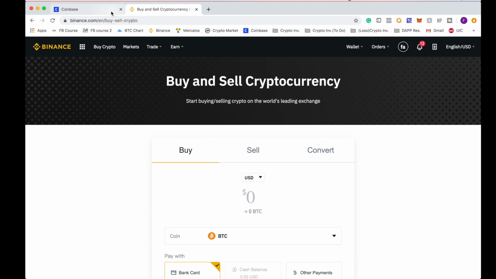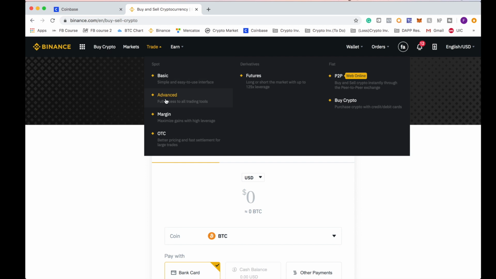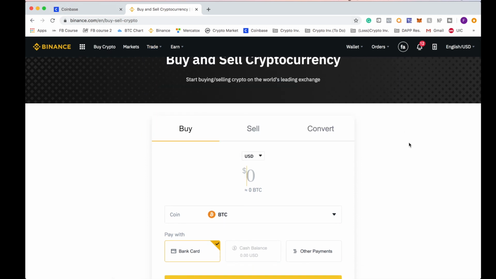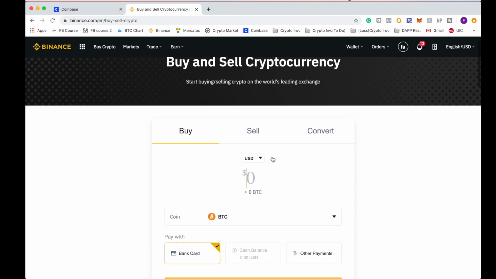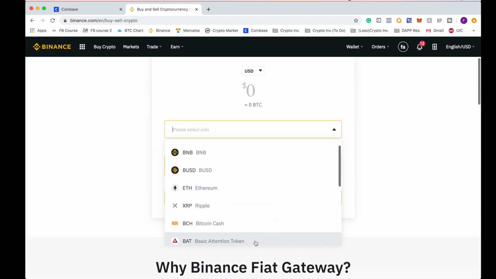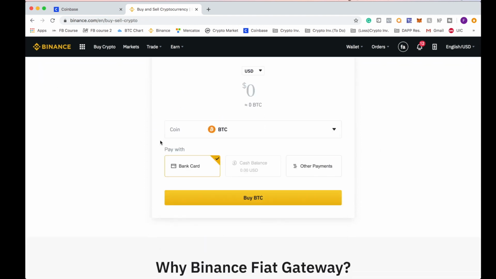I might test this out, because if I can save myself a step of buying it here and then sending it over, I might just do that. But for now, I'm still going to utilize Coinbase until I test this out. So I just want to let you guys know that if you want to try it out, you can buy Bitcoin, or, oh wait, okay, so you can buy all these coins through Binance.